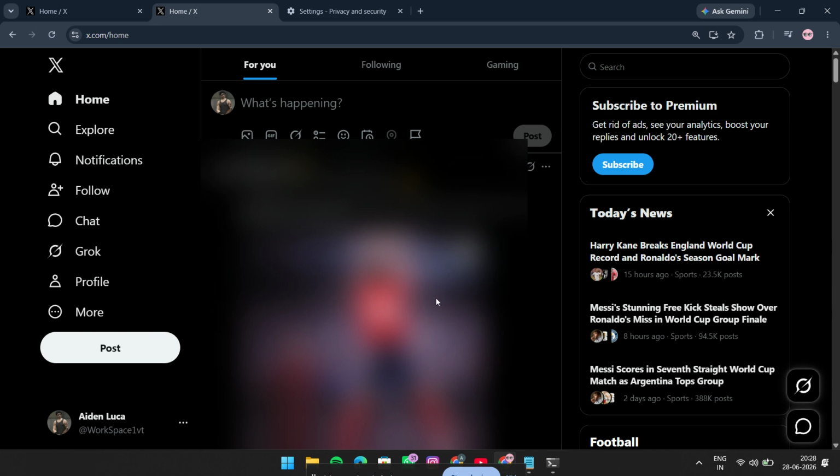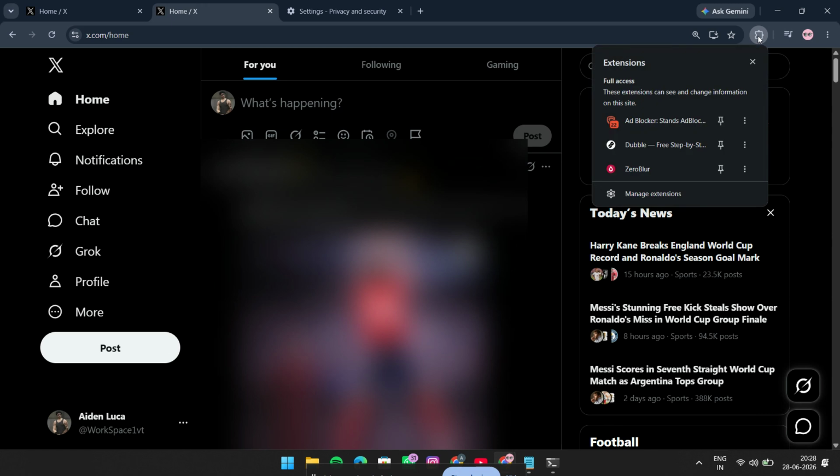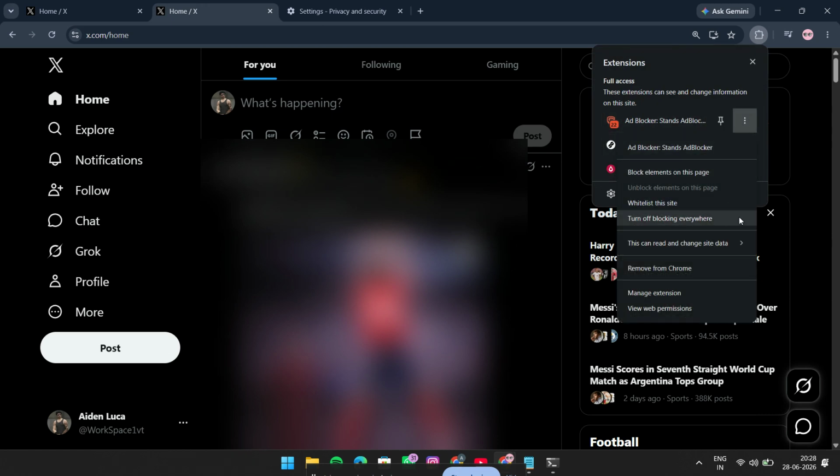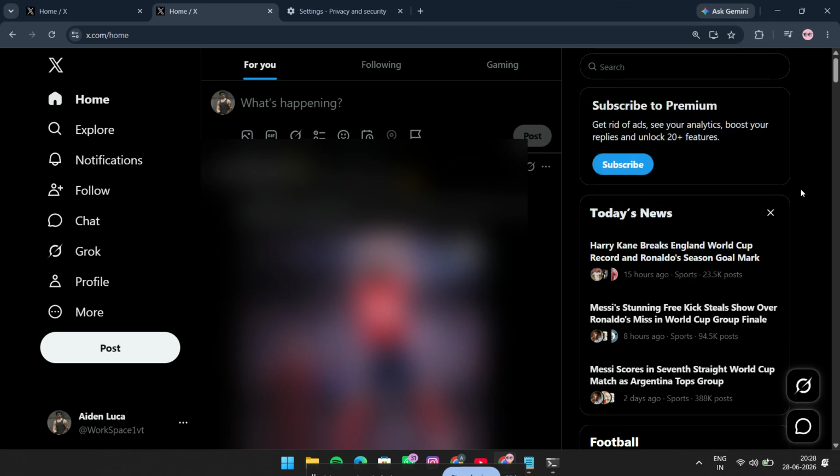If the error is still there, the next thing to check is your browser extensions. Click the extensions icon in your browser, then look for your ad blocker. If adblock is enabled, click it and turn it off for x.com or Twitter. Sometimes ad blockers can interfere with page scripts, login prompts, and site requests, which can trigger server errors or prevent the page from loading properly. After turning it off, refresh the page again and test the site.